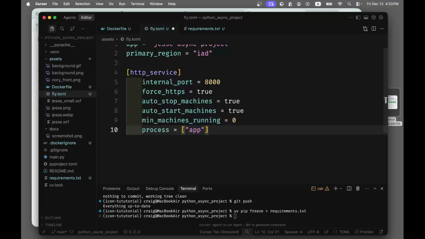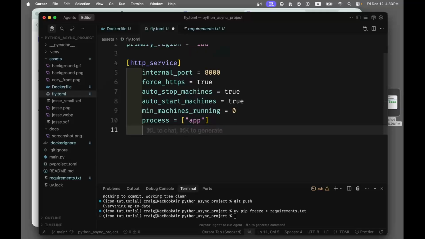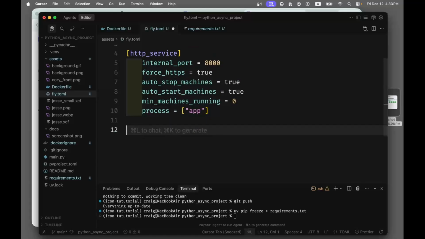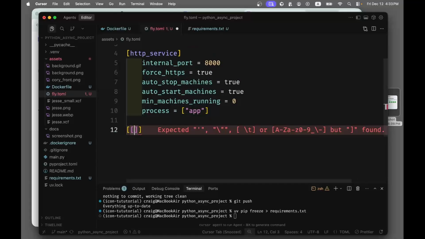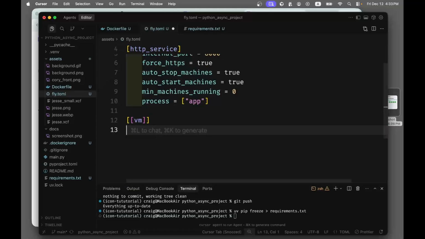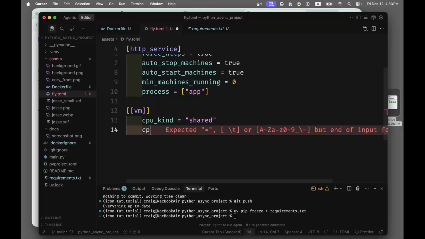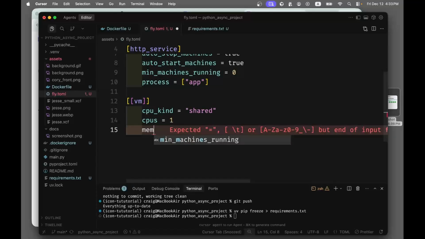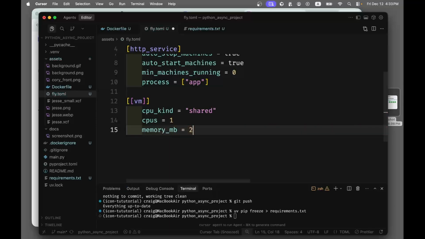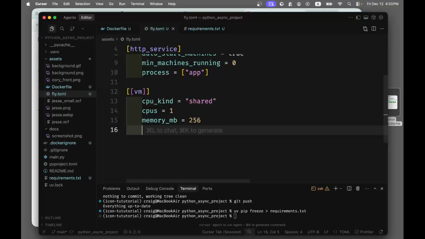Then we can set up our VM. cpu_kind was shared, the cheaper one. cpus equals 1, the minimum. memory_mb, and for this one, hopefully 256 is okay. We could increase it to 512 if we run into a problem.